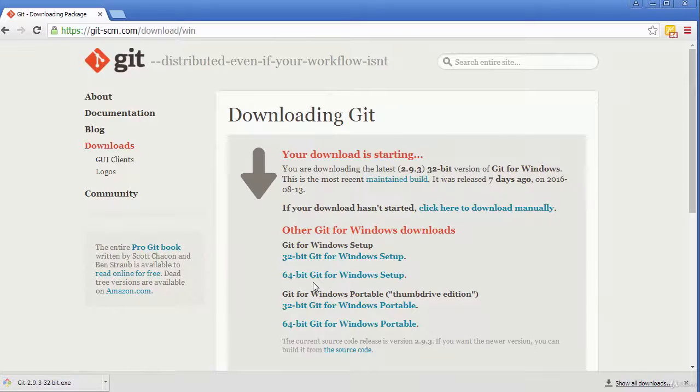The installation is really straightforward, so I don't expect you to have any issues. If you do, please let me know. But my illustration is going to be on a Windows machine. So I've got my files downloaded. I'm just going to double click to begin the installation.